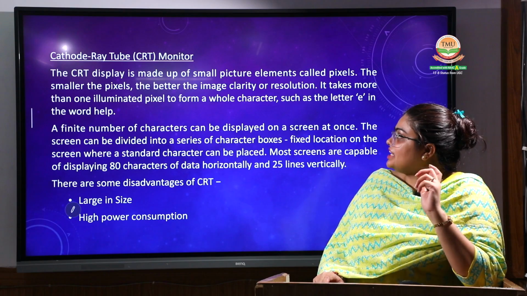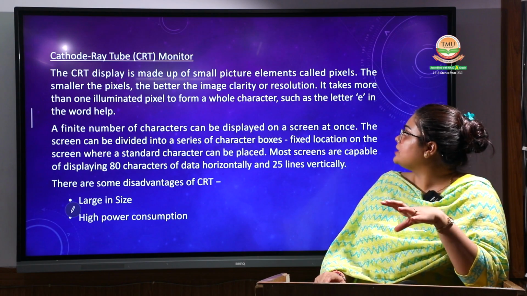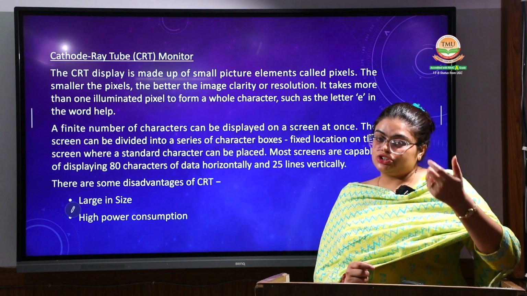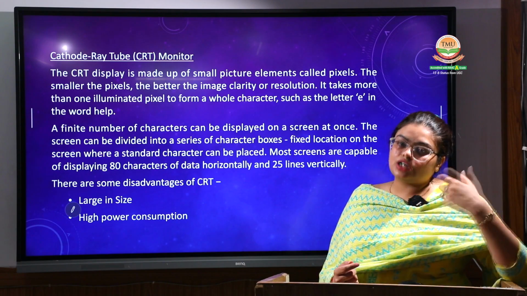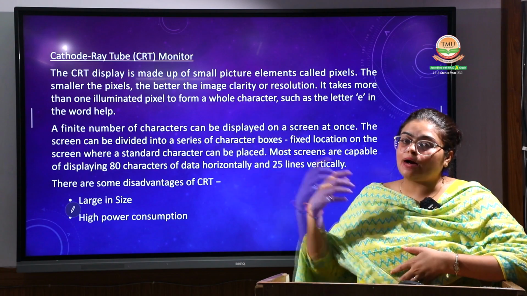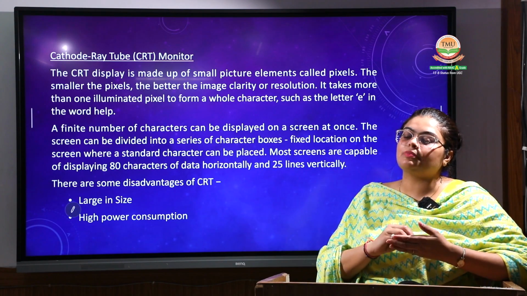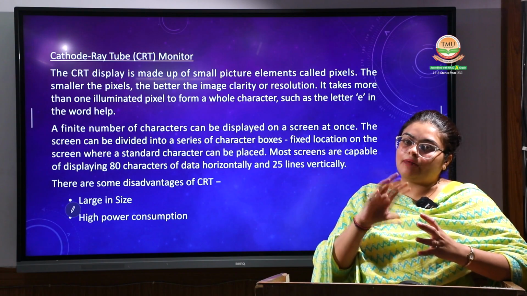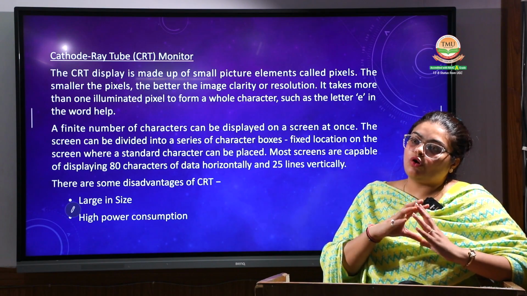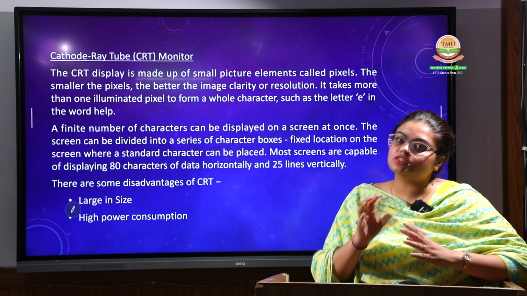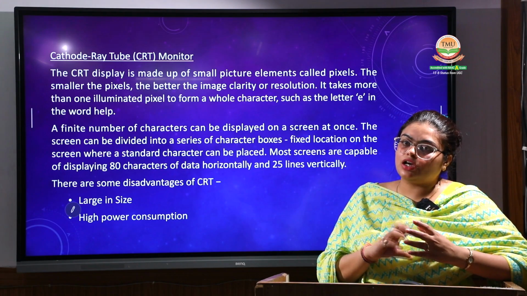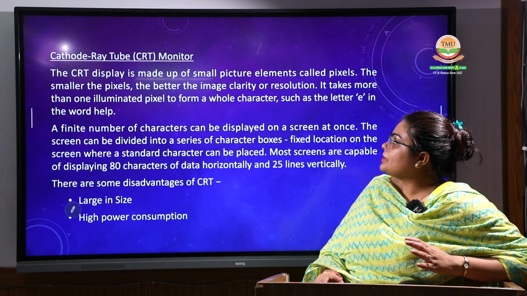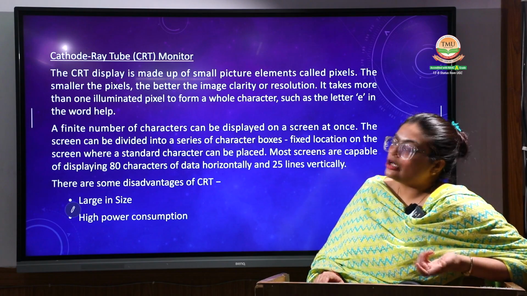CRT monitors. The CRT display is made up of small picture elements called pixels. The smaller the pixel, the better the image clarity. जितने हमारे छोटे और टाइनी डॉट्स होंगे, जितने हमारे छोटे पिक्सल होंगे, उतनी शार्पनेस हमारी इमेज की होगी, और जितना ही हमारा पिक्सल बड़ा होगा तो इमेज हमारी बर्स्ट आउट होगी. तो हम जैसे कैमरा पे या स्क्रीन पे बोलते हैं, ऑल द कंप्यूटर स्क्रीन इज डिपेंडेंट ऑन दीज पिक्सल्स. हमारे पिक्सल जितने अच्छे हैं, जितने छोटे हैं, उतनी हमारी इमेज शार्प है. So the smaller the pixels, the better the image clarity or resolution we have.